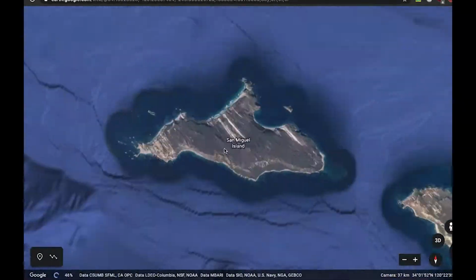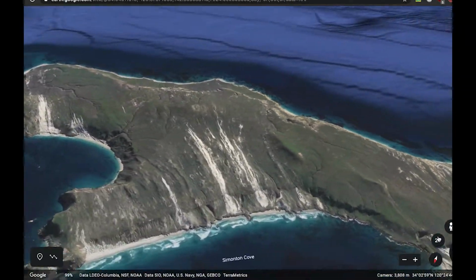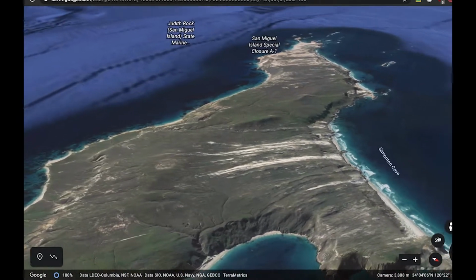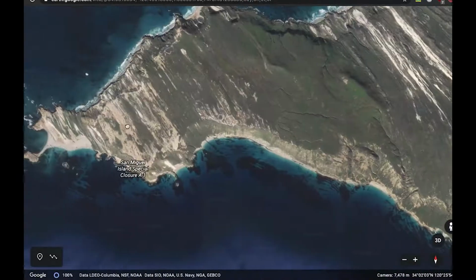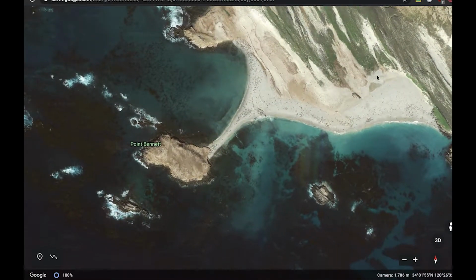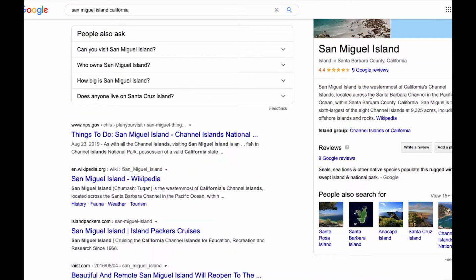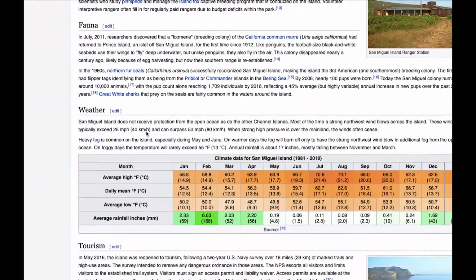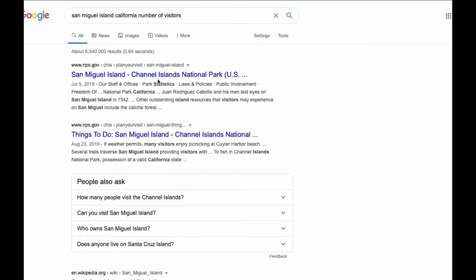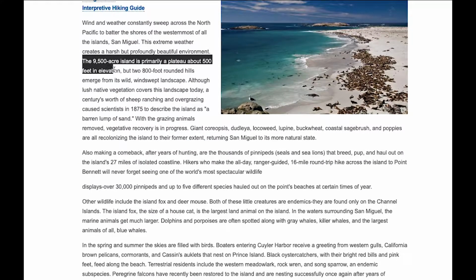Turn on Google Earth, hit 3D. This place looks rocky, hilly, lots of cliffs. By the tombolo, we can see the wave direction and longshore drift. There are no local people, but there are about 100 seals or sea lions. Now some true detective work. Scanning Wikipedia, changing our search. Nothing on tourists, but this place seems awesome.